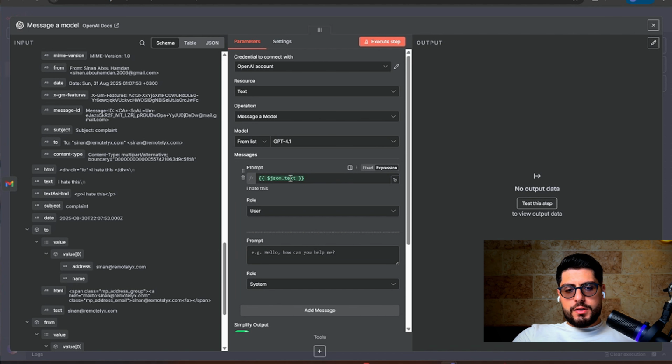The expression would be JSON.text. This will be expressed as JSON.text. The reason it is in green is because it's a variable. It's not a fixed user message. It's a variable. So every time a user sends an email, it will show here. Not the specific email that I just received. Every single email that I receive from that account is going to show up here.